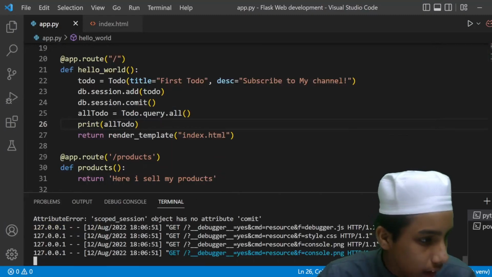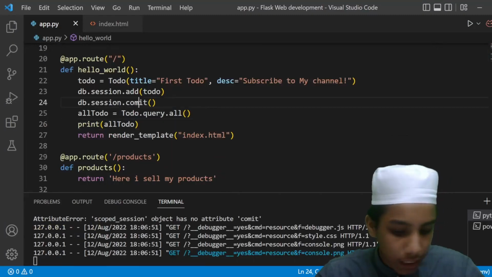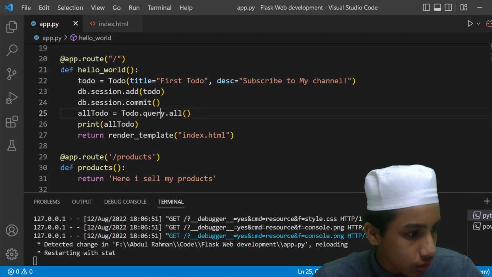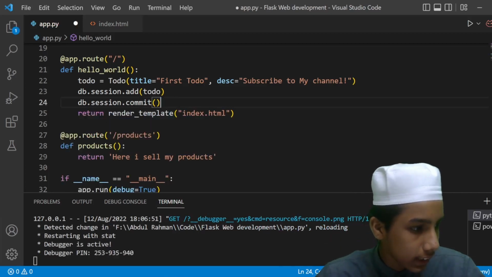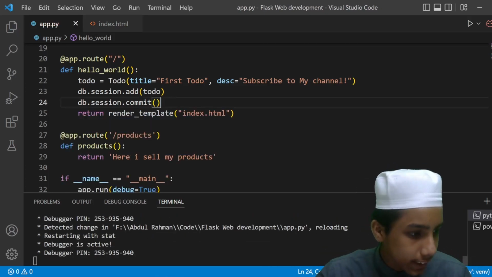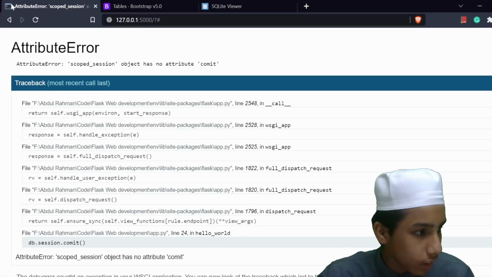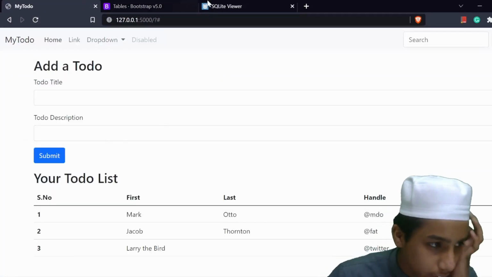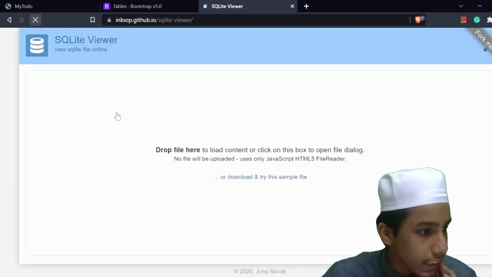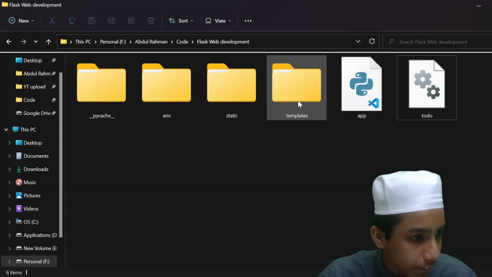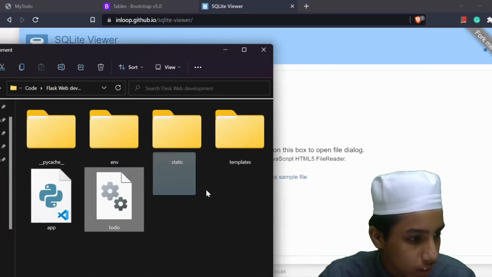Okay, so here the error was coming from commit. So the error was, I think, this one itself. Now it's still running. Now I'm going to reload this one, so we are not going to get any errors. Now I'm going to open this, reload this one, nothing has happened. Now I'm going to move this one here itself.